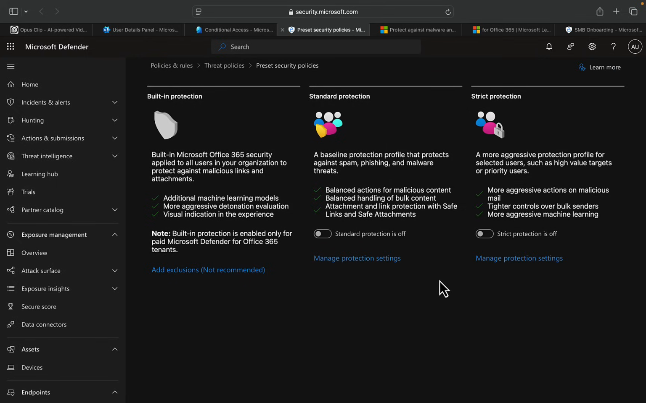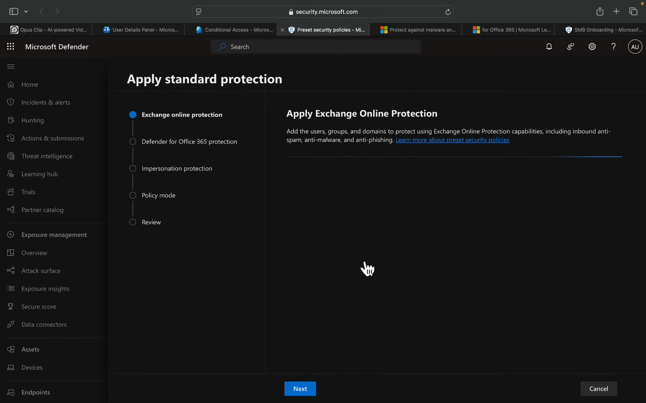Standard protection, a baseline protection profile that protects against spam, phishing and malware threats. And that consists of balanced actions for malicious content, balanced handling of bulk content, attachment and link protection with safe links and safe attachments. That standard protection is set to off at the moment, but we can slide that on and we can manage the protection settings. So let's have a look and see what we have the ability to do there.